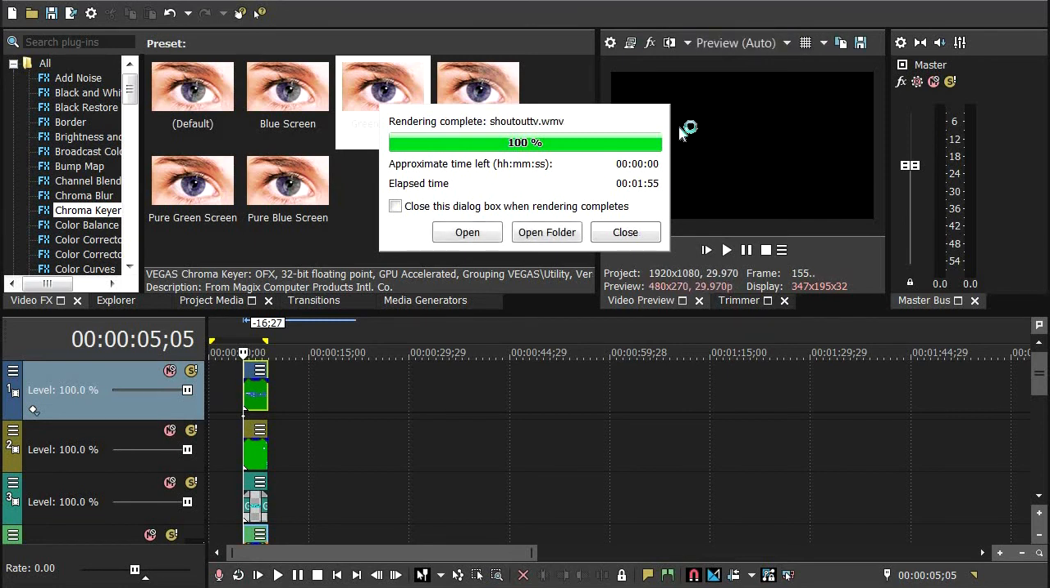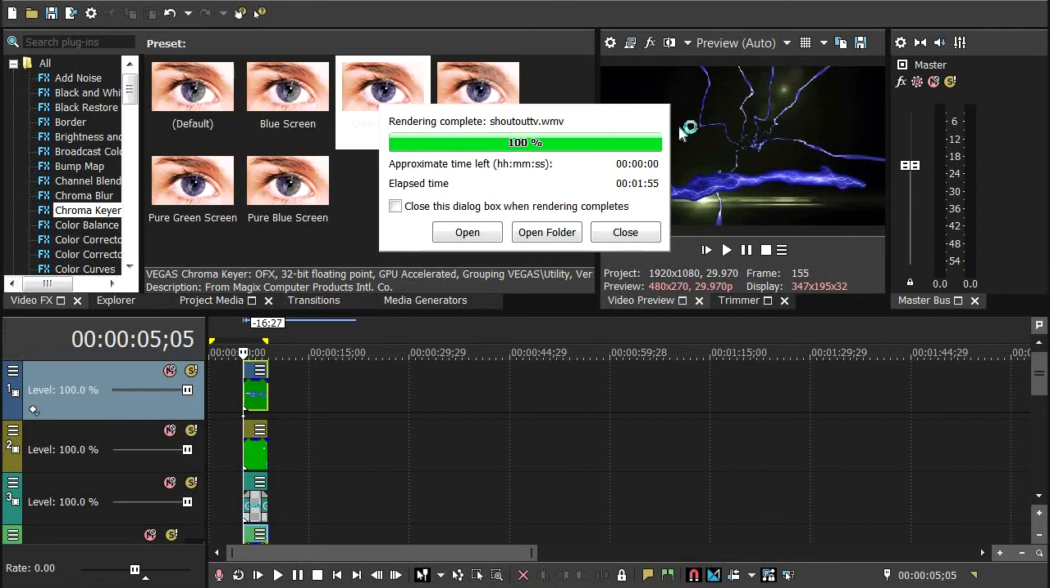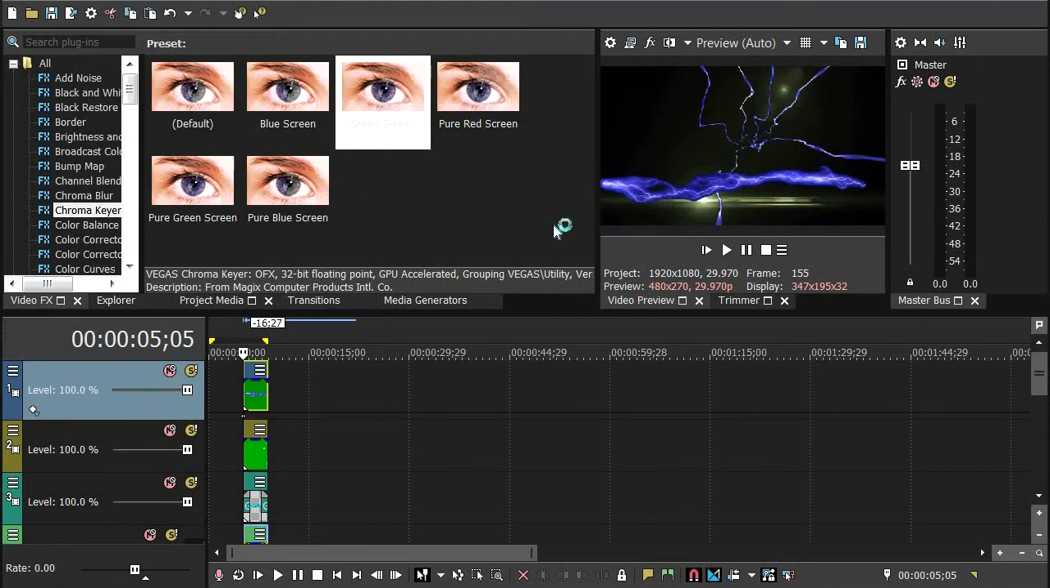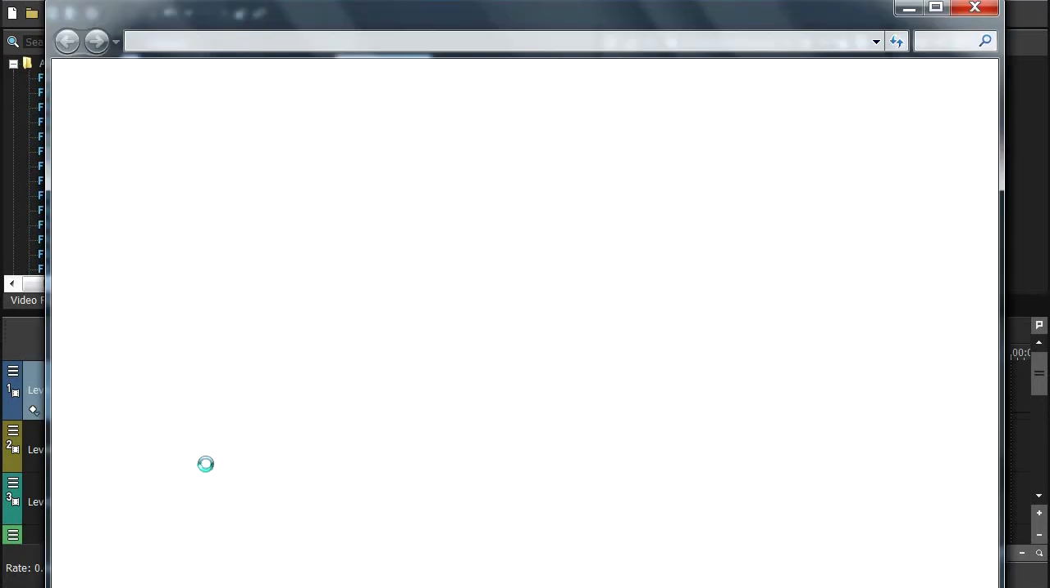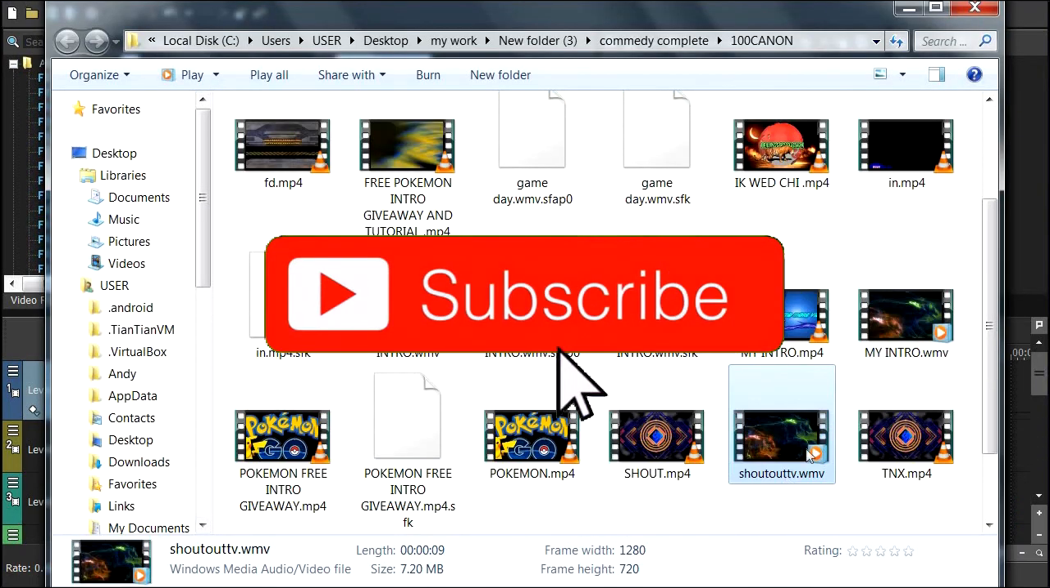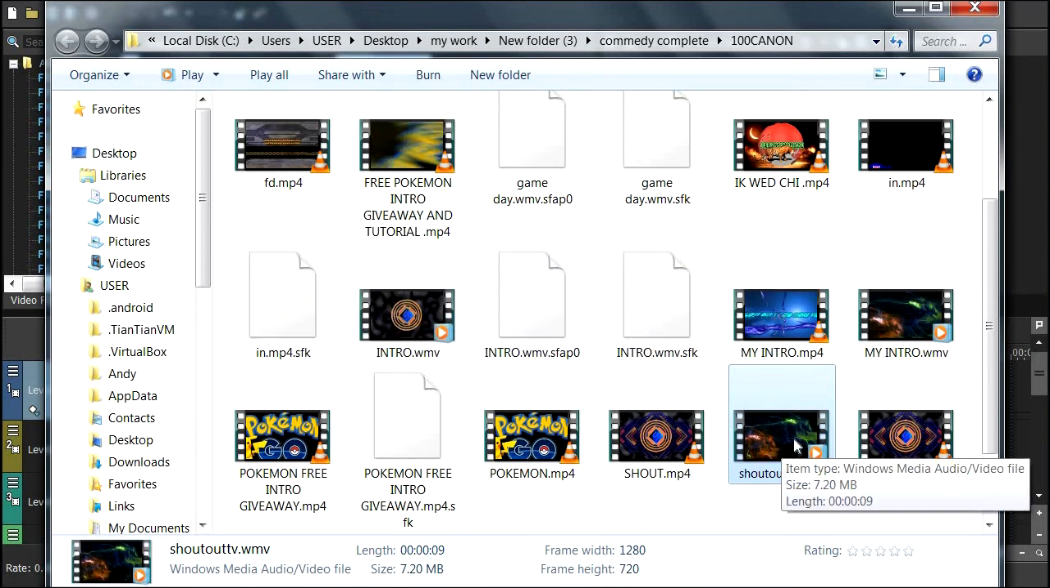So as you can see, it will bring out the sound like this. So let's check on this. Can you see? This is how to render your video.